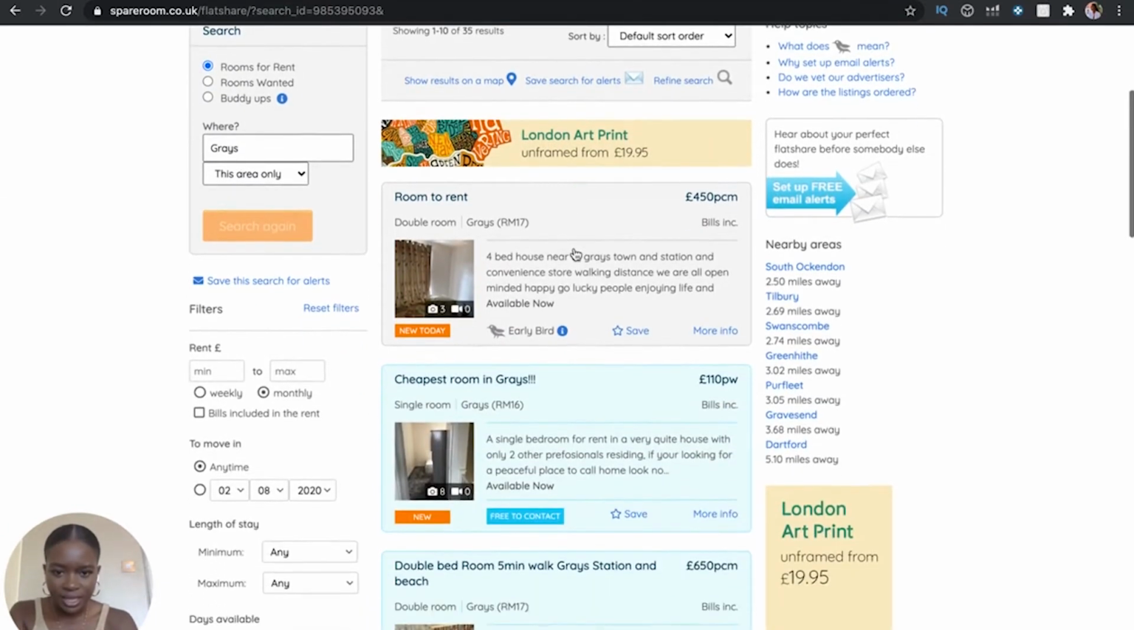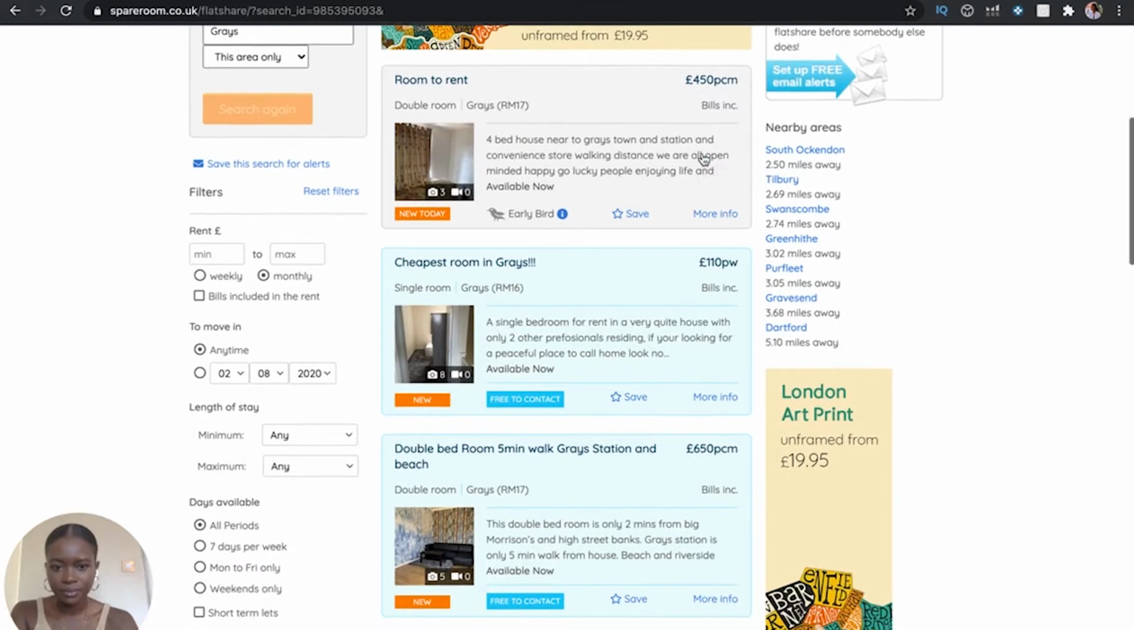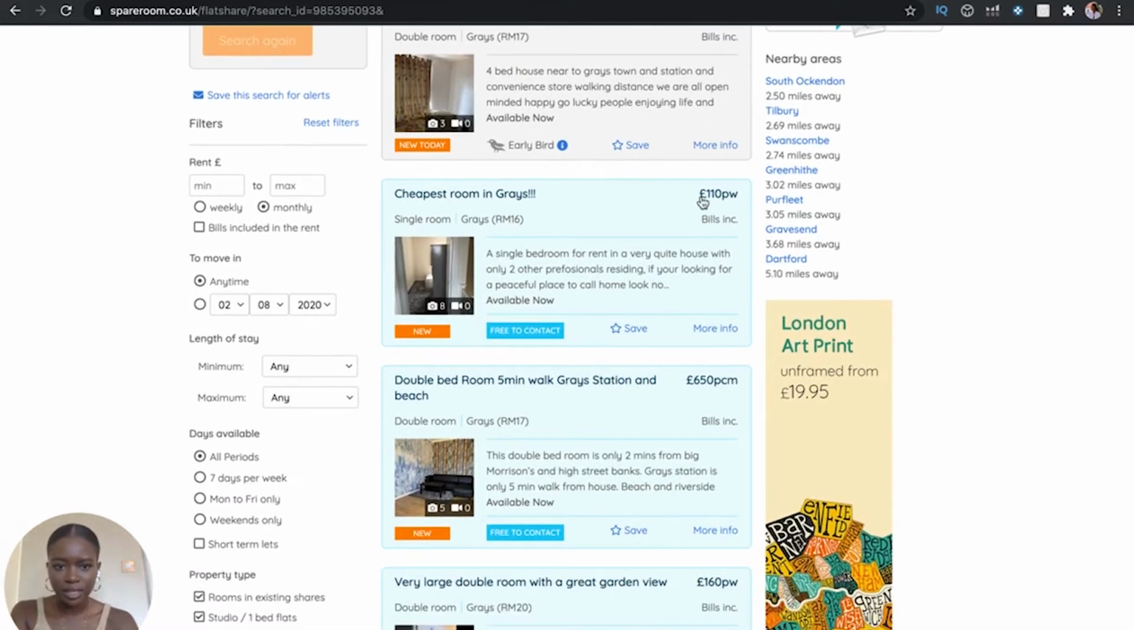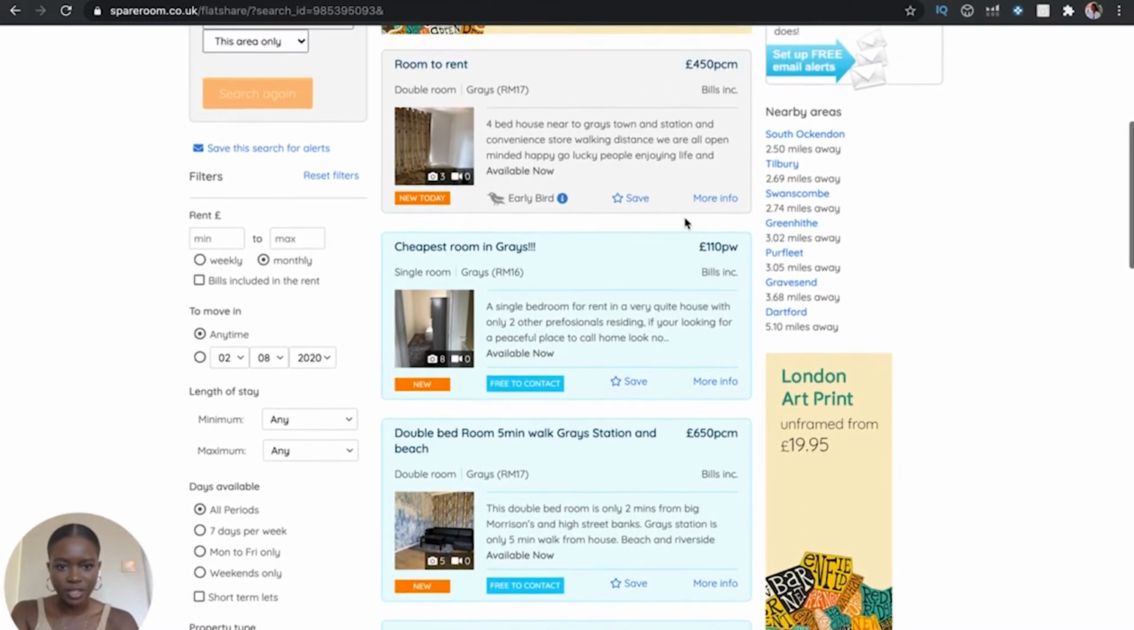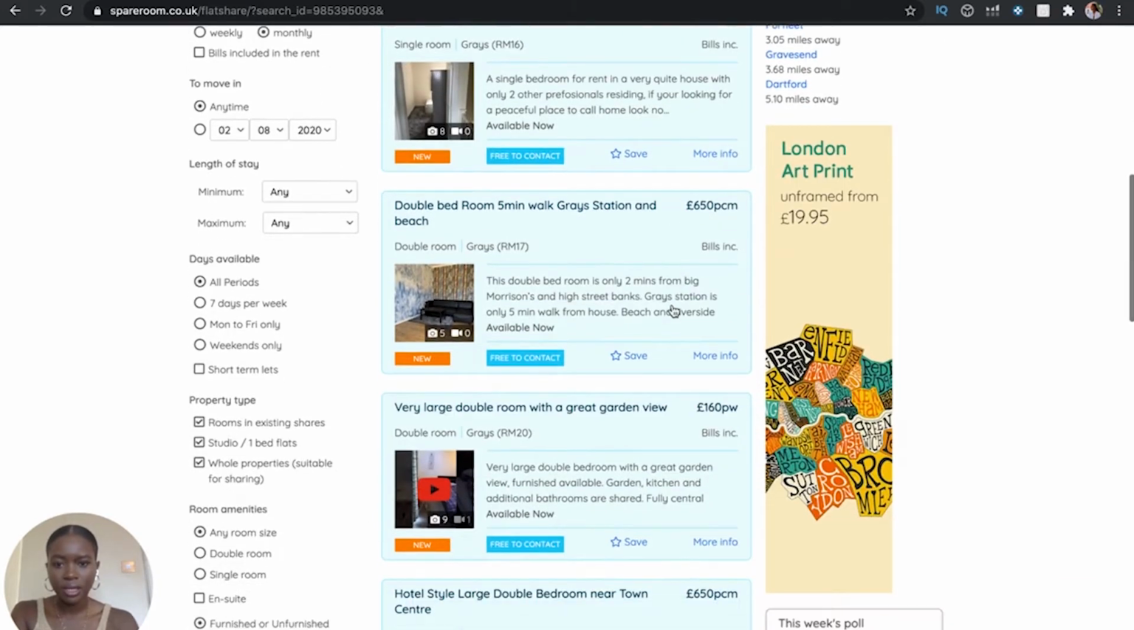So we can see there's a double room here in a 4-bed house, £450 per calendar month. Another one here, £110 per week, so again, just over £400 a month. Another one here, £650 per calendar month. Now, this is just a 5-minute walk from Grays Station, so that's probably why they're able to get a lot more in rent.